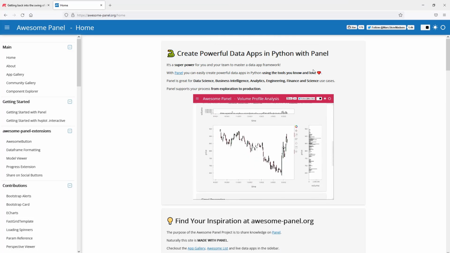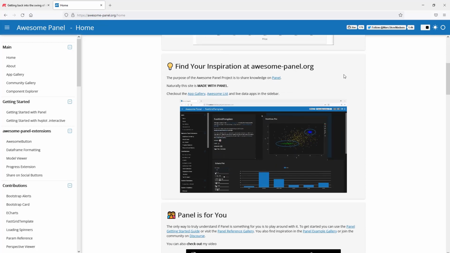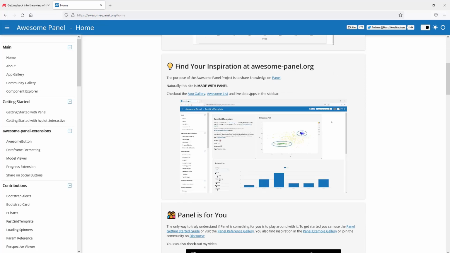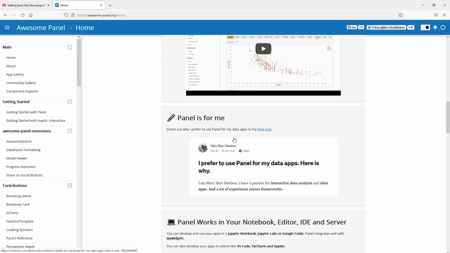Panel is a framework for creating powerful data apps and for interactive data exploration in Python. And here at awesomepanel.org you can find inspiration. You can find out if Panel is something for you. I believe it could be. At least Panel is something for me, and I wrote a blog post about it. You can check it out.